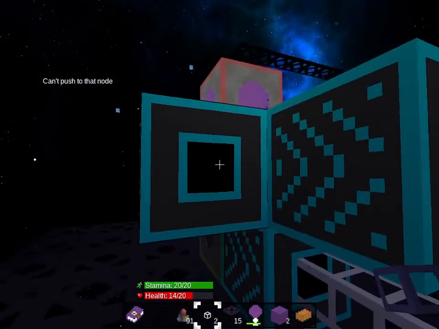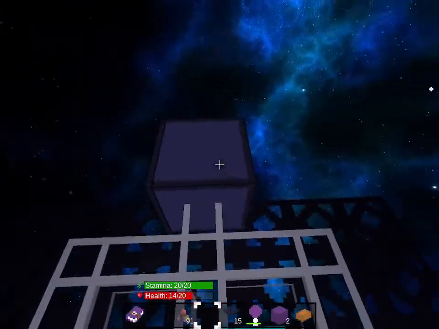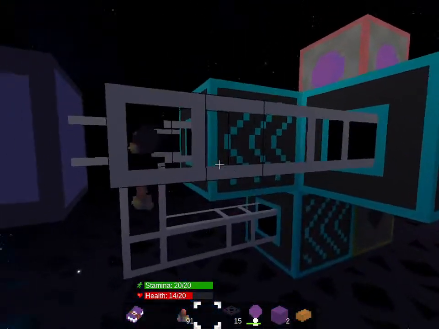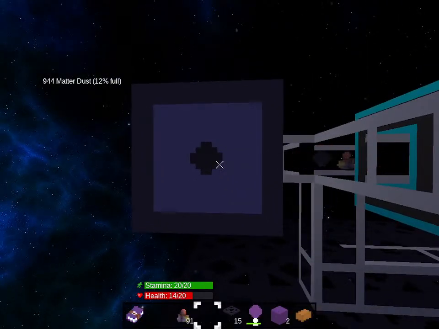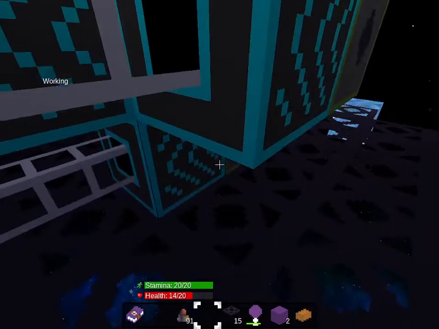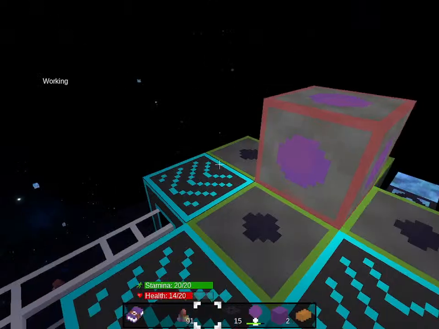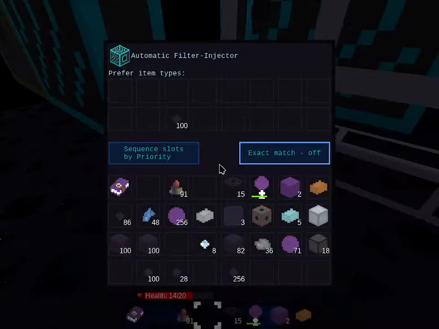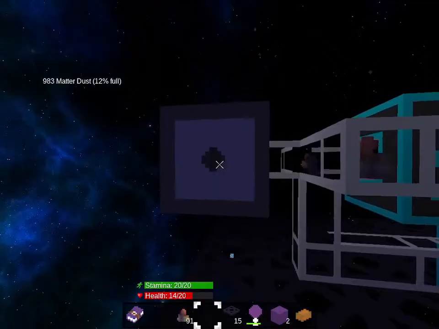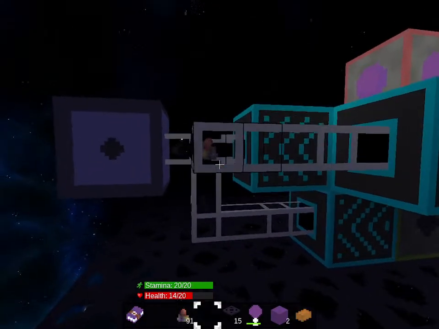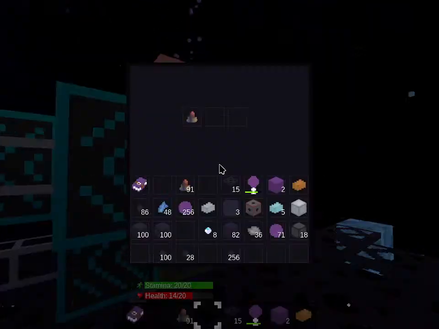$100 and there. And now it's just going to, I mean, I don't know what to do about that floating around, but wait, why is it not doing it in increments of 100? Okay, I'm not sure why it's not doing increments of 100, but that works. This takes all the matter dust and just pumps it into there.